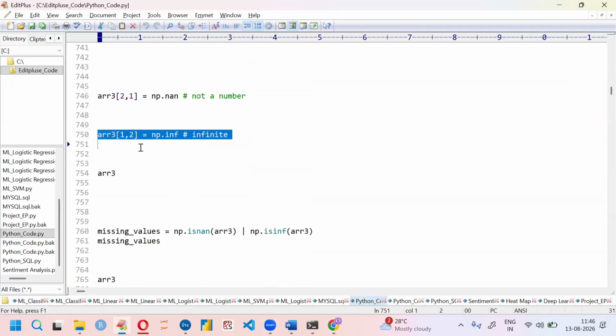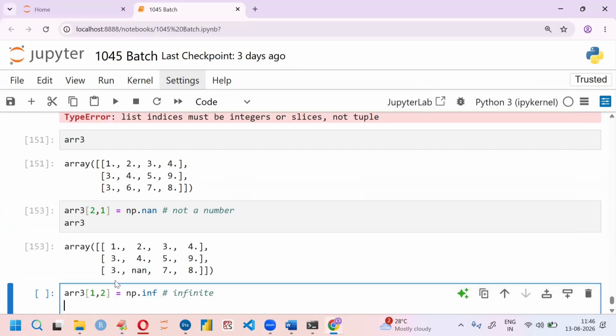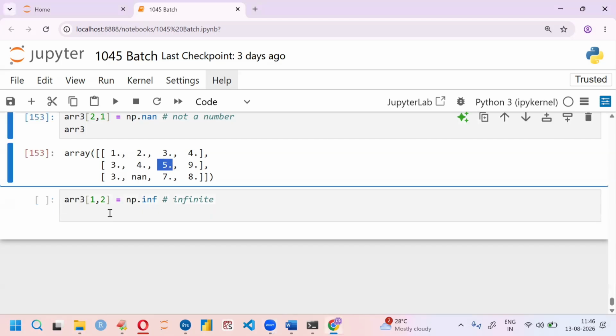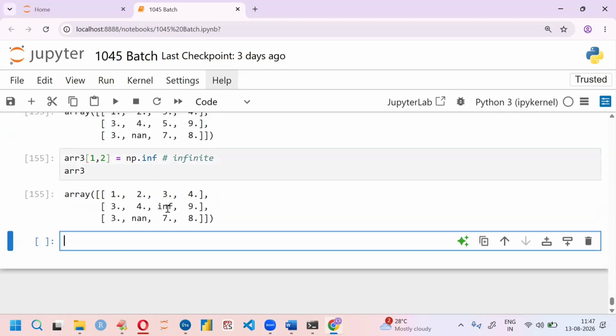Now ARR3[1, 2] equals np.inf. So which element will become infinity? INF means infinity. Python is 0 based index, not 1 based index. So you have to get this 5, and that 5 will become infinity. So that is done, that 5 became infinite.